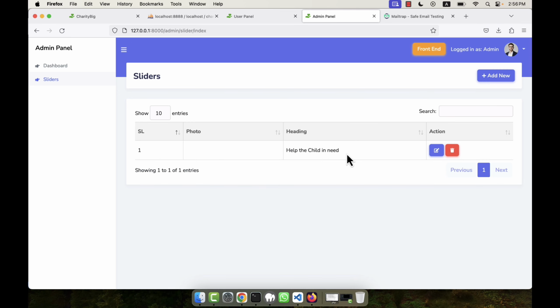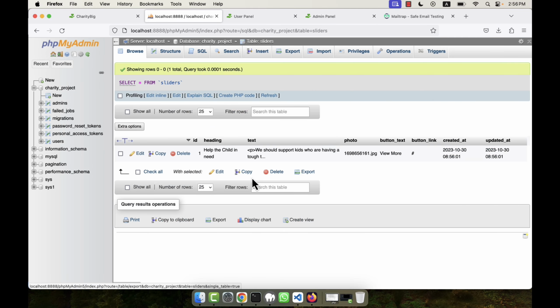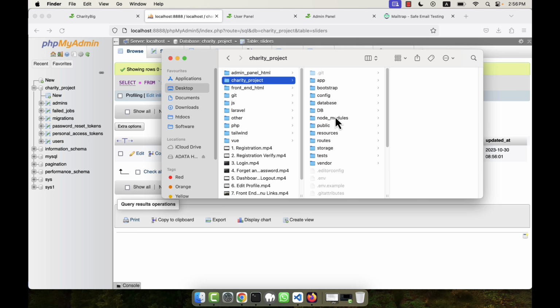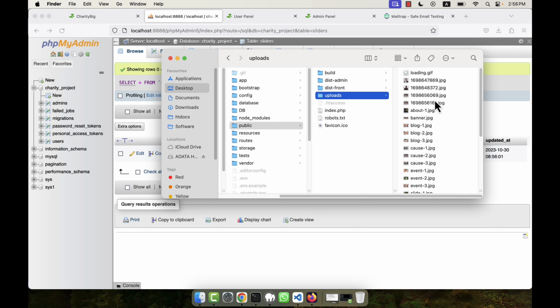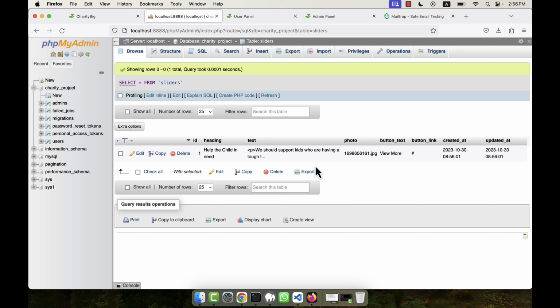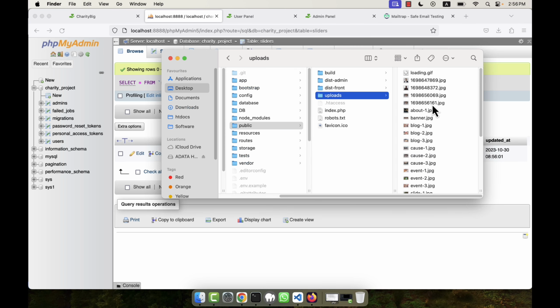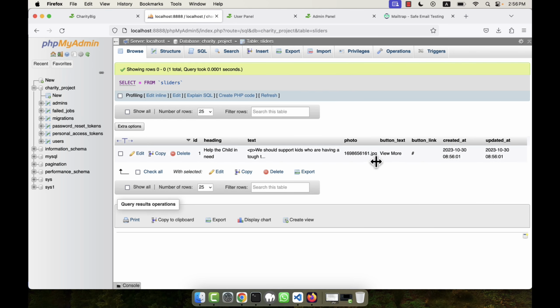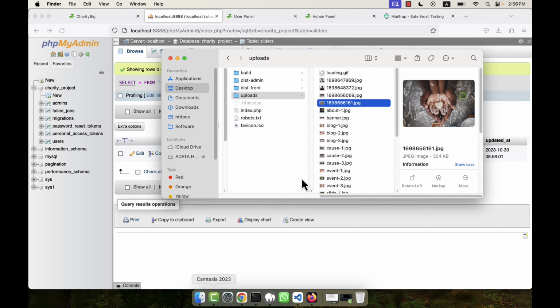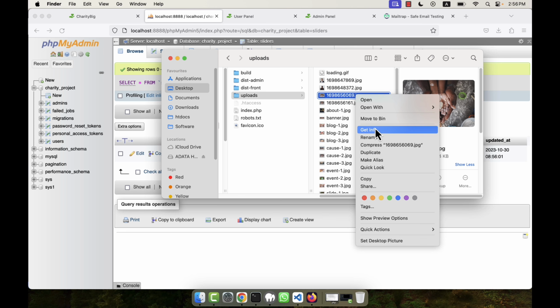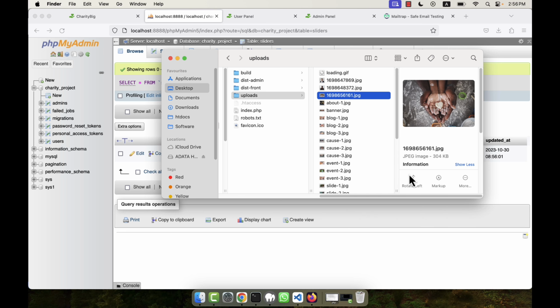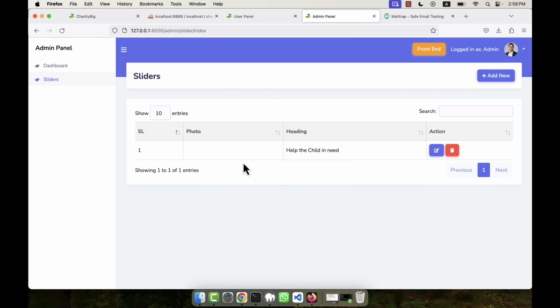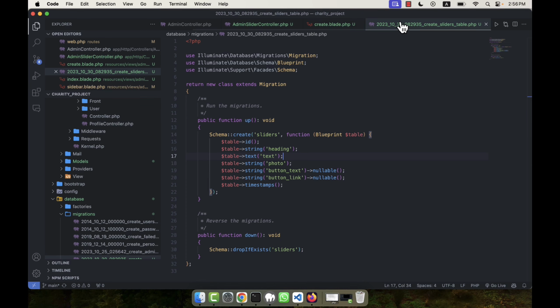If you go here, you see this is my slider, help the child in need. Okay, slider. So photo is this. If the photo is uploaded, I am going to check in my project. So public uploads, and if there is any file by the name, this one is the slider. 2 times it comes. What is the correct one? 6161. So previously it was added, but there was an error, so I am going to remove it. Okay, so this is the slider, but it is not showing in this location. I am going to check it.